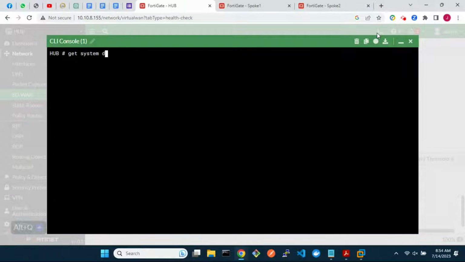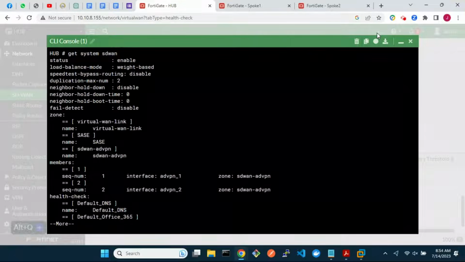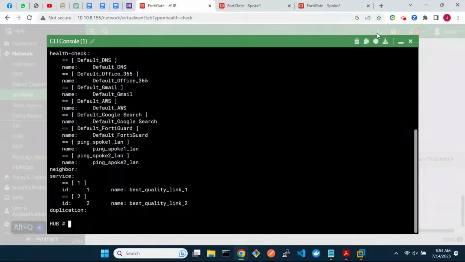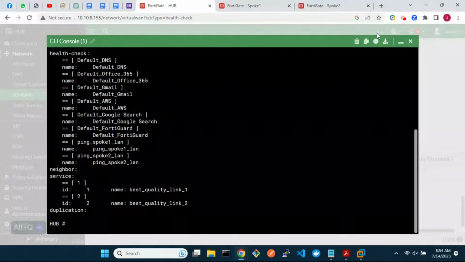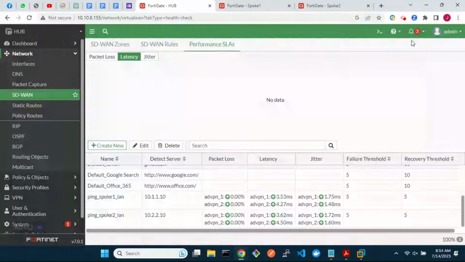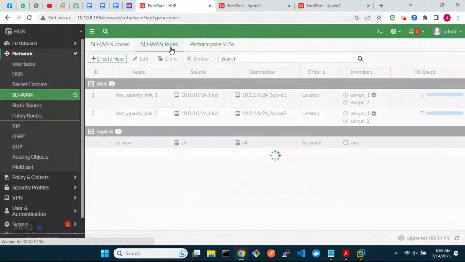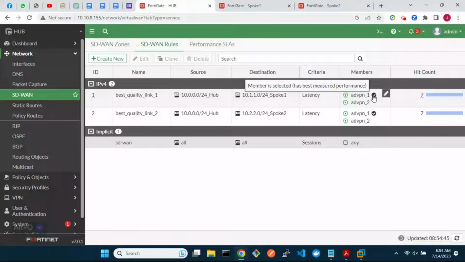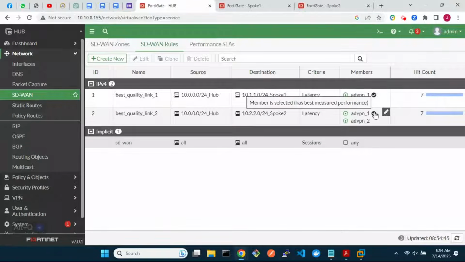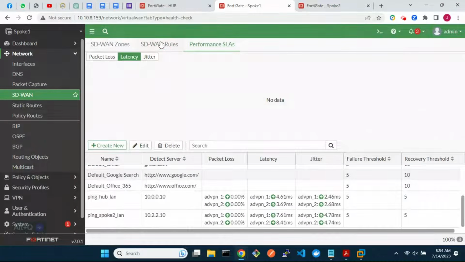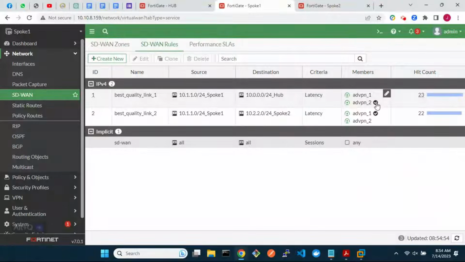Since the SD-WAN performance SLA pings are up, it means there is end-to-end connectivity over the VPNs. Because of the Auto-Discovery VPN configuration on the hub and spokes, traffic between spokes will not traverse the hub. Great, we have created IPsec Auto-Discovery VPNs between 3 locations with SD-WAN, where each location had dual ISPs.